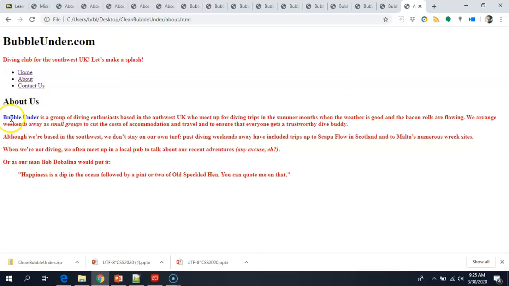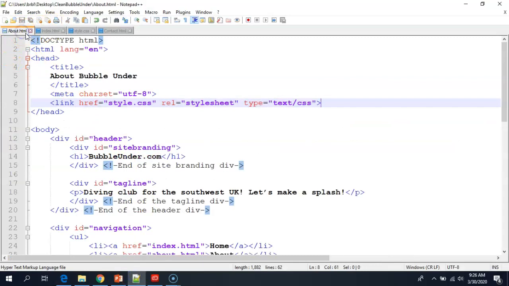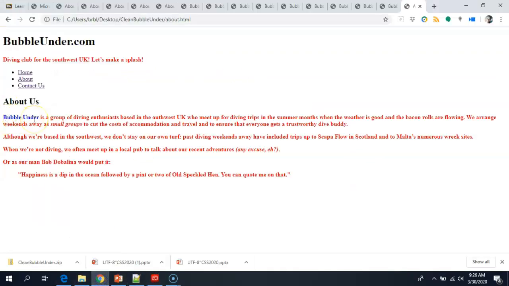Red paragraphs. If you remember, the reason that Bubble Under is blue, I'll show you in code, is because we told that to be intentionally with an inline code. So that's on our About page. Let's go to that. Right here, we used a span, which basically means nothing, but it's just saying whatever I say between the 2 span tags is where you apply it. So we applied a style of blue and bold between the 2 span tags, and the words it contained were Bubble Under. That's why when we go to this page, Bubble Under stayed blue.